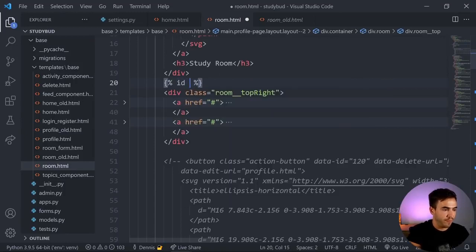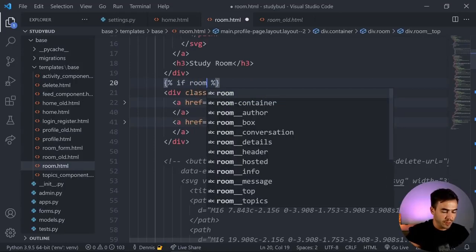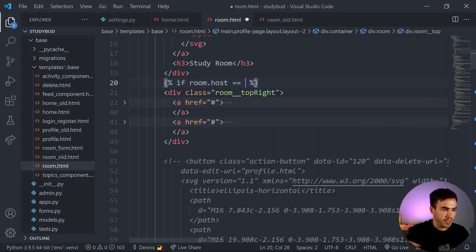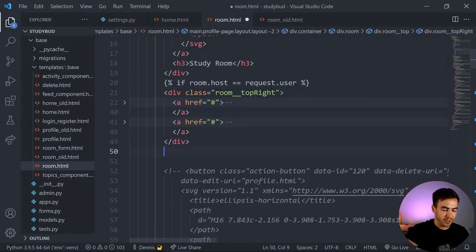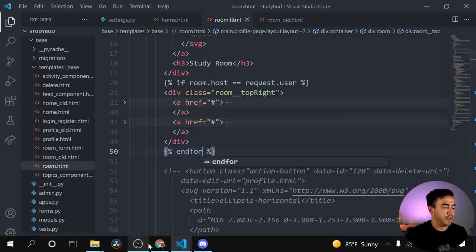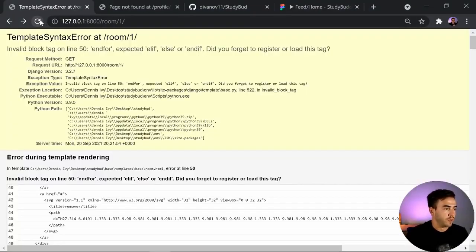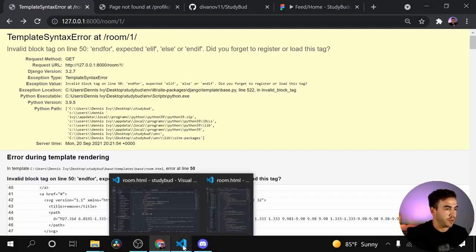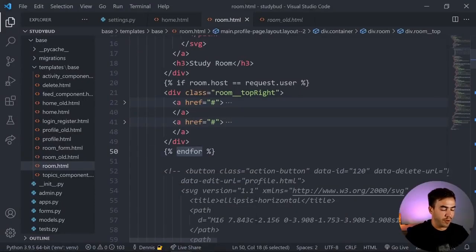So we'll just say if room.host is equal to request.user, then we want to output this. Otherwise, we don't want just anybody editing the room. So we'll just do endfor, save that, and let's take a look. So let's refresh it. What did I do here? So I did that whole thing again where I forgot to make that endif, not endfor.